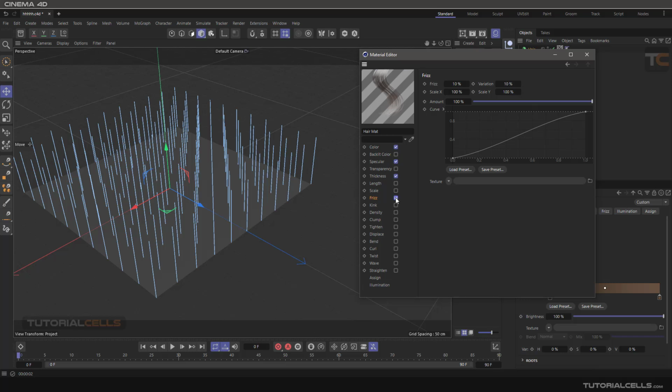If you activate Frizz and make the amount of the Frizz 100%, you cannot see it here except that you render. It maintained the style of the hair, and based on the root, it changed the direction of the tip because of this spline.